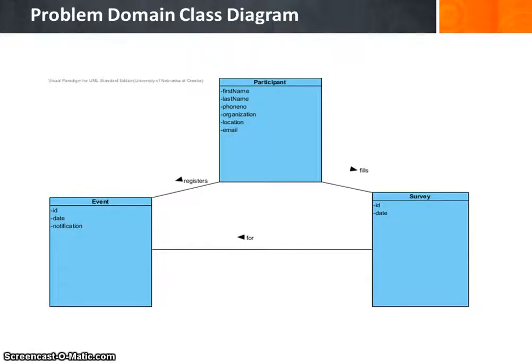So this is the problem domain class diagram, where we have a participant, the event, and the survey. The attributes associated with participants are his first name, last name, phone number, organization, location, and email. The participant registers for an event, where they have the event ID, event date, and notification. Plus, those who attend the event also fill up a survey based on the ID and date.